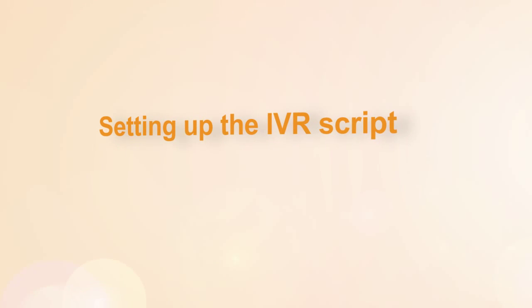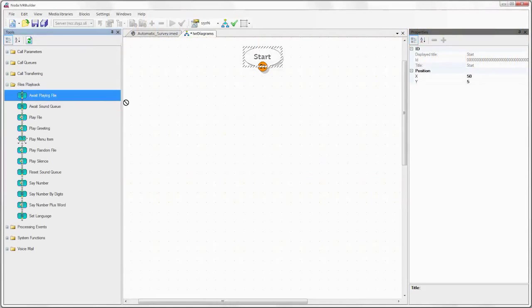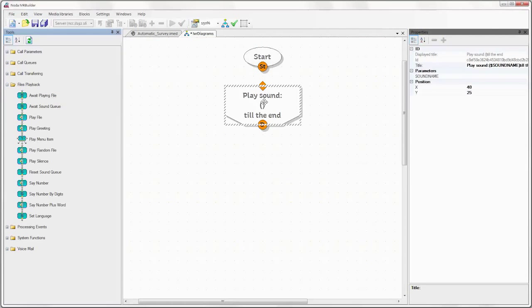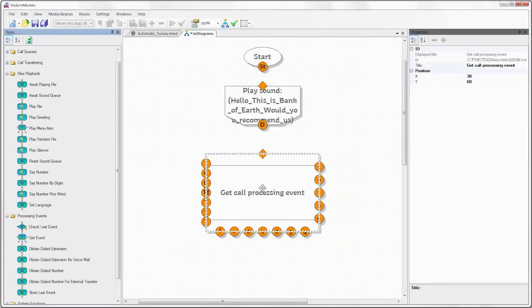Setting up the IVR script. After the sound files are ready, we move on to putting together an IVR script. We start by creating a greeting block, attaching the audio file with the greeting we made earlier. Noda Contact Center features a visual IVR editor that allows users to set up IVR scripts without any technical equipment.